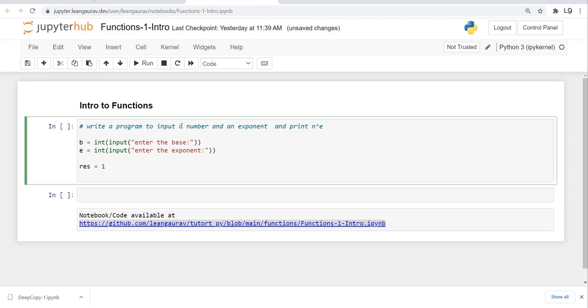So how do we find b raised to the power e? The idea is we have to multiply b with itself e times. And since this is a product-based solution, we have to create an initial variable with a value of 1. If you're finding the sum of some values, then you start with 0. But for multiplication, it's always 1, because 1 is the multiplicative identity.